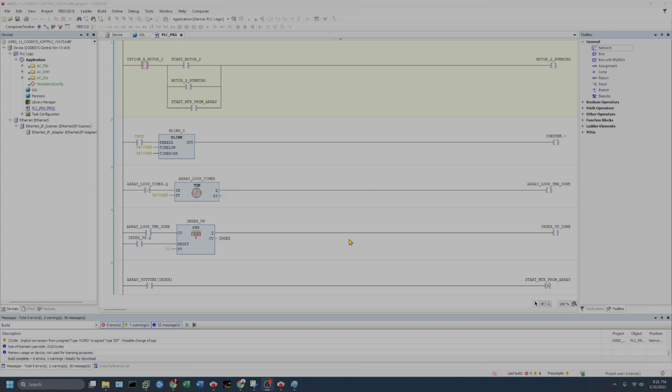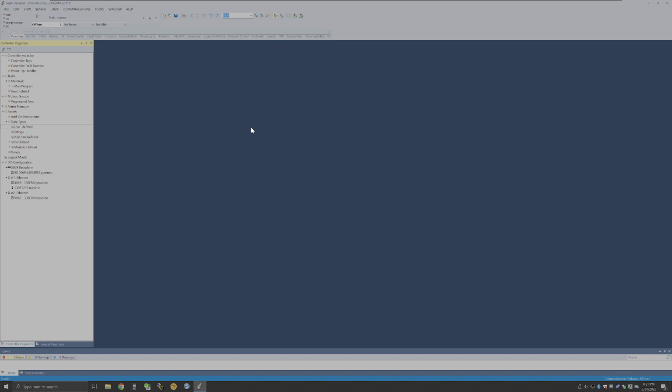All right, so here's our CODESYS screen from the last video I just posted a little bit ago, going over the array loops and everything else. So I guess the best way to start this might be the Allen Bradley route, and so we can go ahead and just pop over and do that.